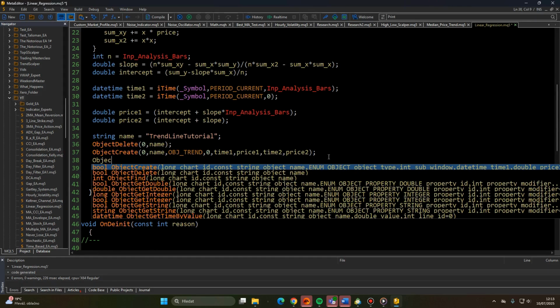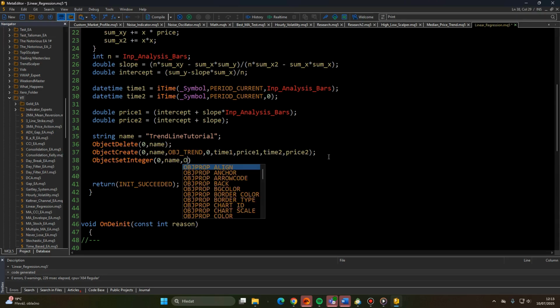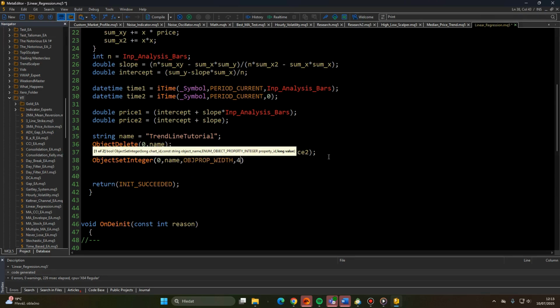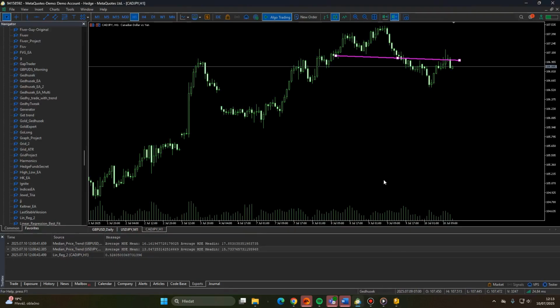And this is all we need to do, to be honest, but I will also change the visual part of it a bit. So name object property, let's change the width to 4 so it's visible. And now we can also change the color to, for example, color orange red. Okay, so now if I compile this, everything looks okay. And now the only thing we have to do is try it on our chart.